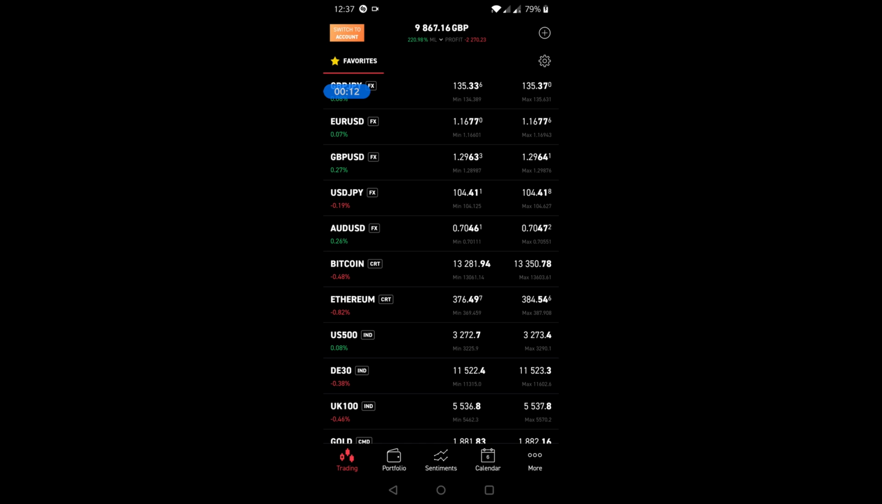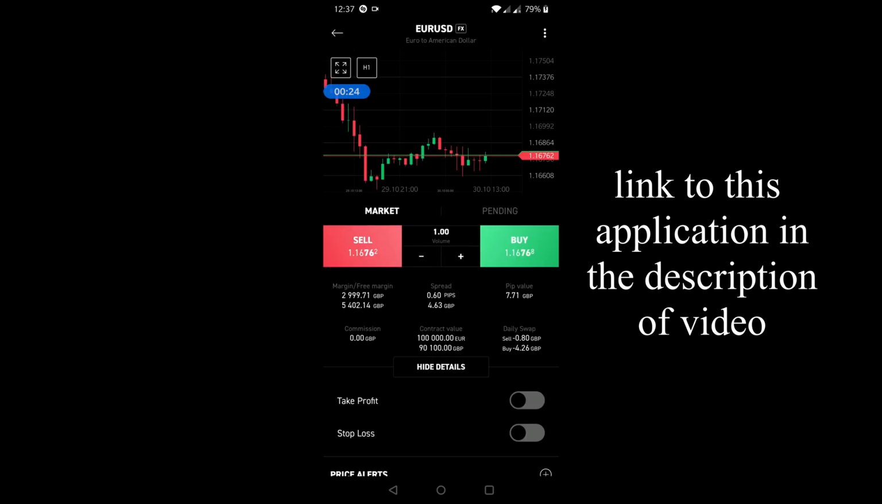Let's learn how to open a trade using our mobile application. It's pretty straightforward. You just need to choose the currency pair you want to trade. Let's say we want to trade Euro USD, our favorite one. The chart opens. And now we can decide whether we want to sell or we want to buy.